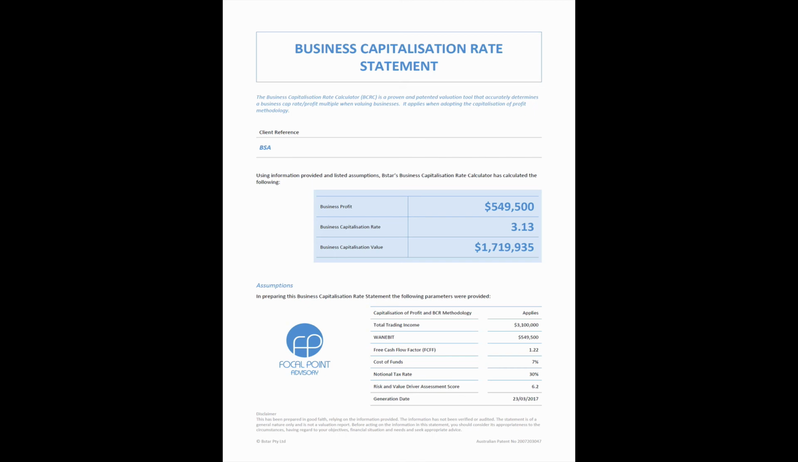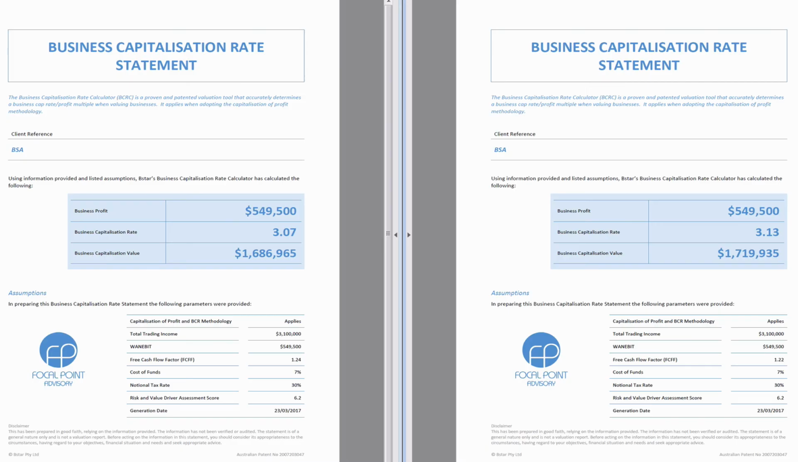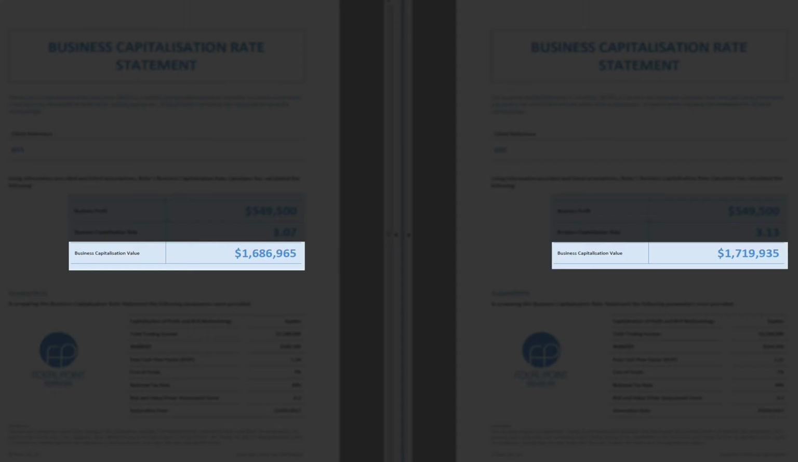So let's compare these two side by side now. So on screen now we've got the original statement that we ran, and you can see the values there. And then we've got the second one, which is the result of improving our debtor collection processes, bringing the best part of 70% of the outstanding $205,000, and you can see the impact on both the cap rate and also the ultimate value of the business. So in hard dollar terms, this is what we've been able to do.